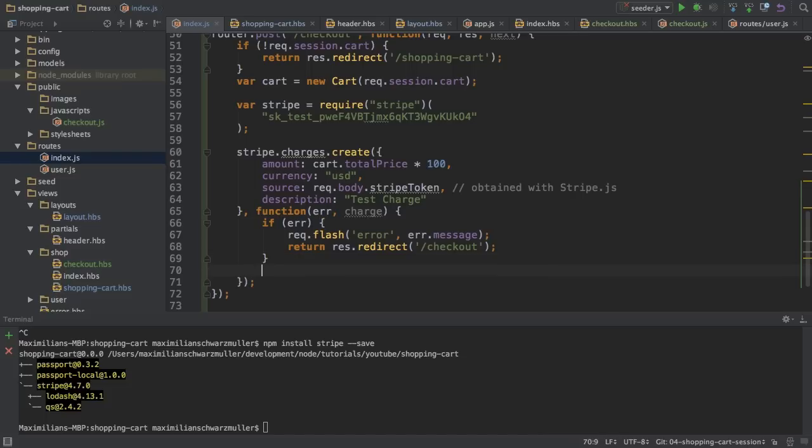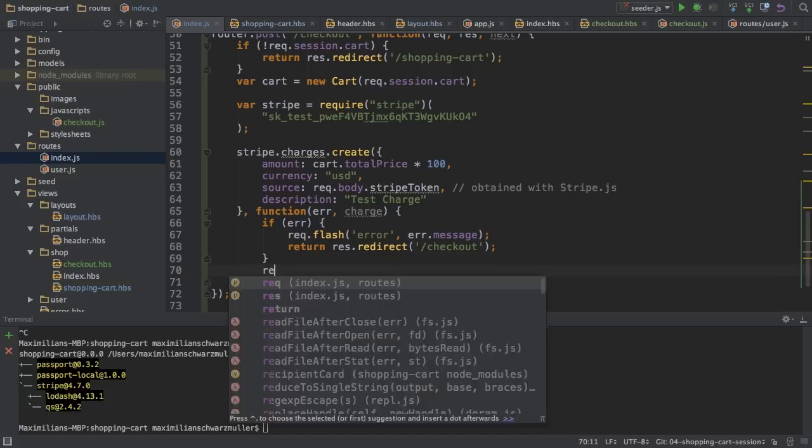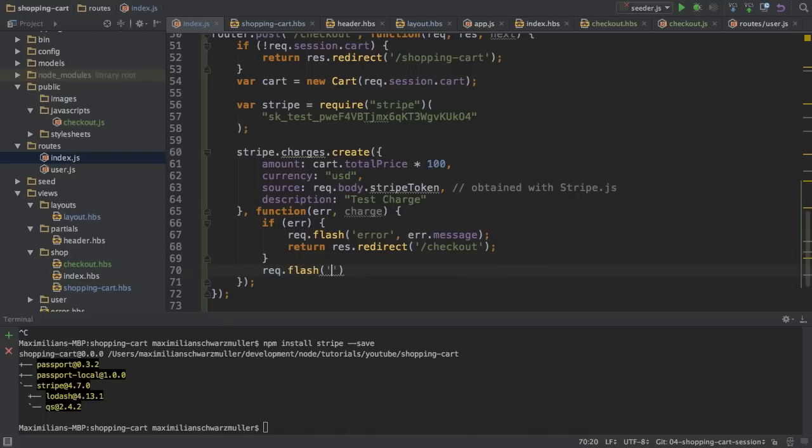If we are successful, though, I also want to flash something. I want to flash something into a success object here. And I want to say successfully bought product, something like that. I also then want to set my cart equal to null, so clear the cart.